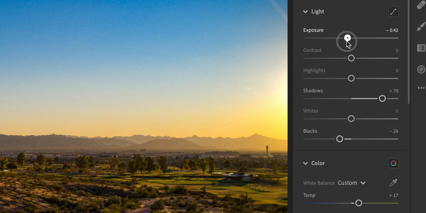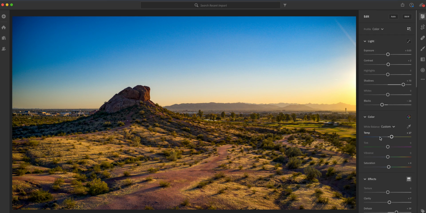Maybe lower. No, leave that, the exposure up. Honestly, I think this photo's done. It looks great. I really like the tones. Man, it's just a really cool shot.